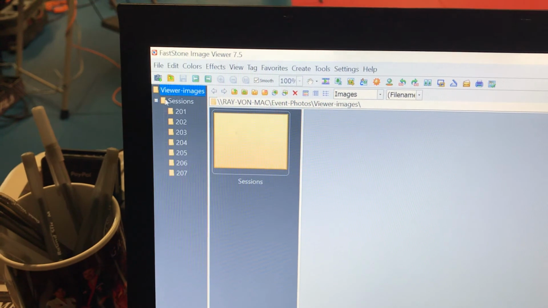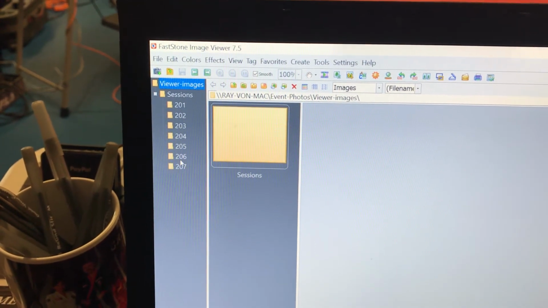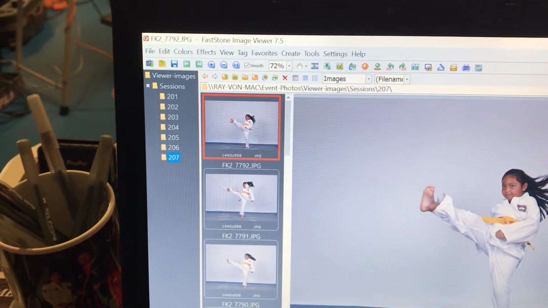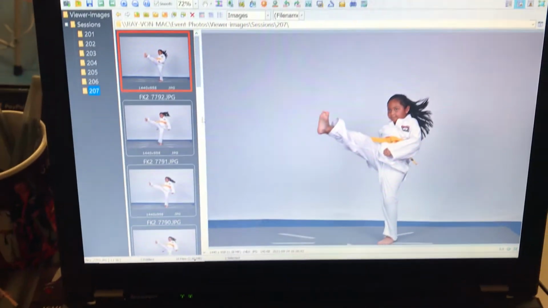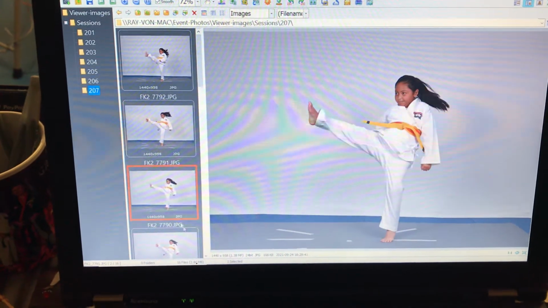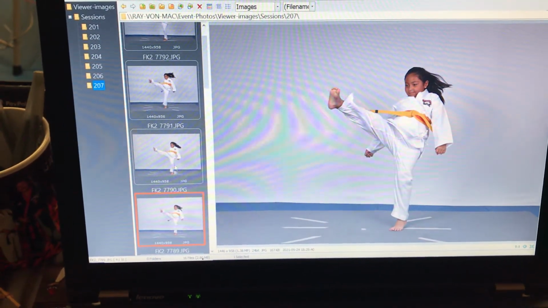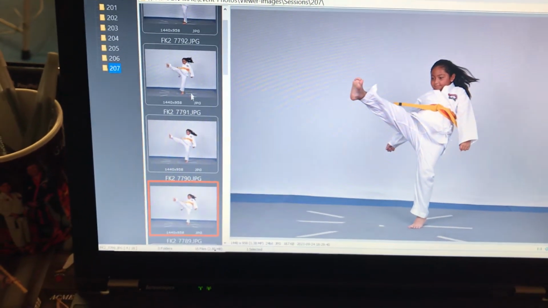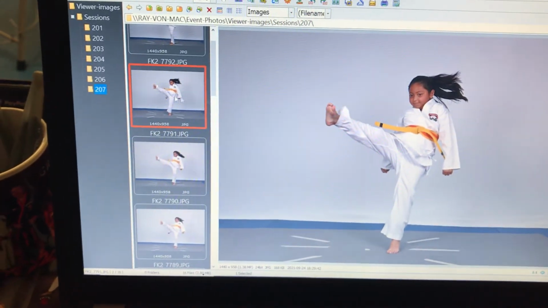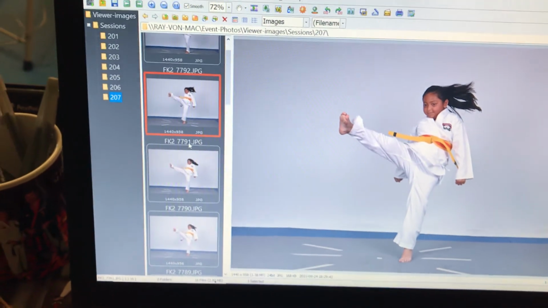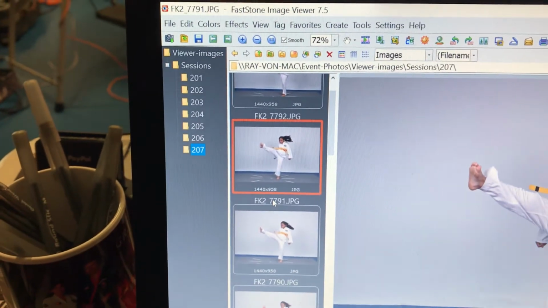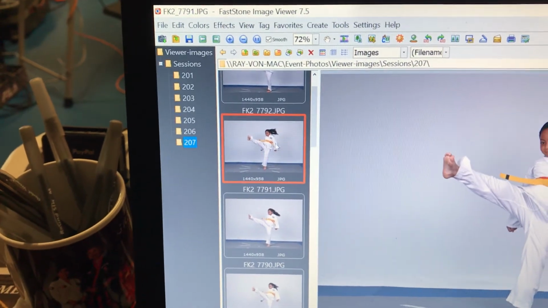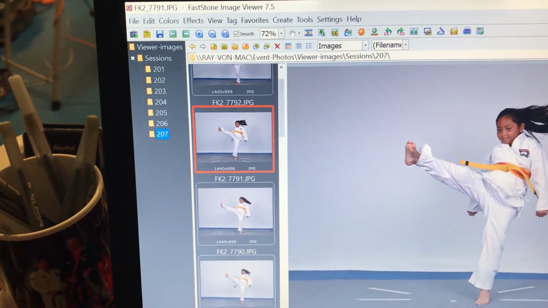So if I expand this, you'll see the list of sessions here, and you can click on it, and then here's this 207, and this is the young lady here and all of her pictures. You can click or use the arrow keys to browse up and down the thumbnails. So this image is the one here in the red border, and then on the order form we'll be using this number, 7791, under the thumbnail with the red border. It's the image you're looking at here.